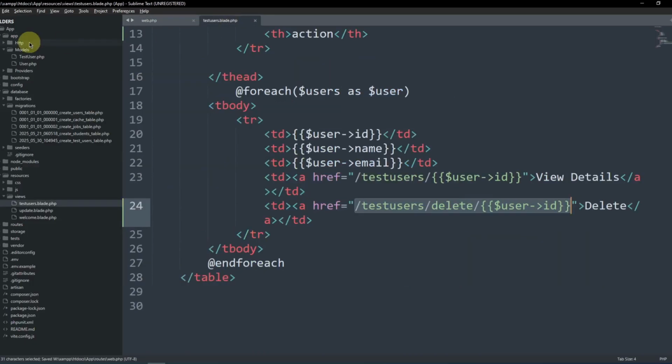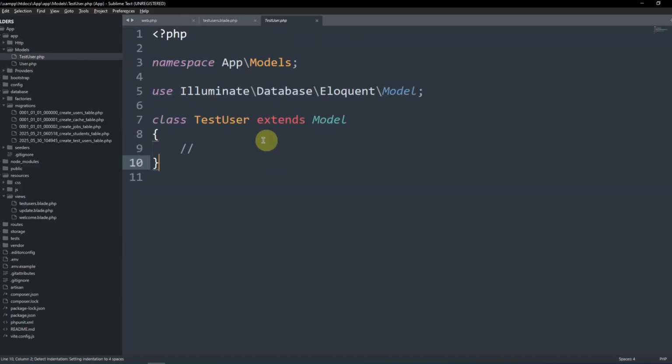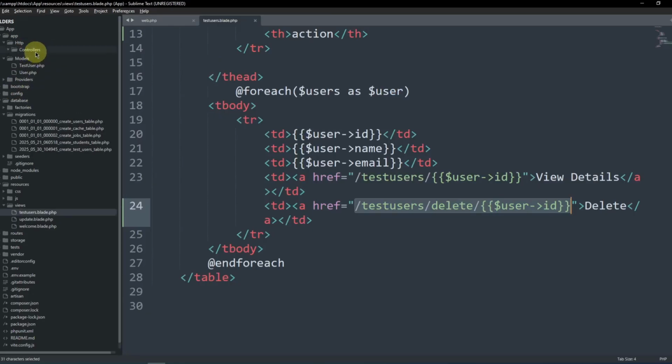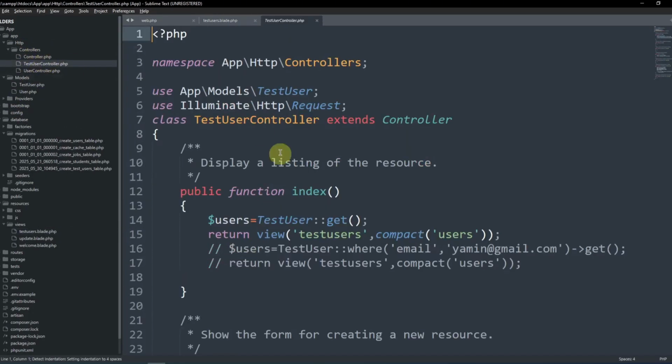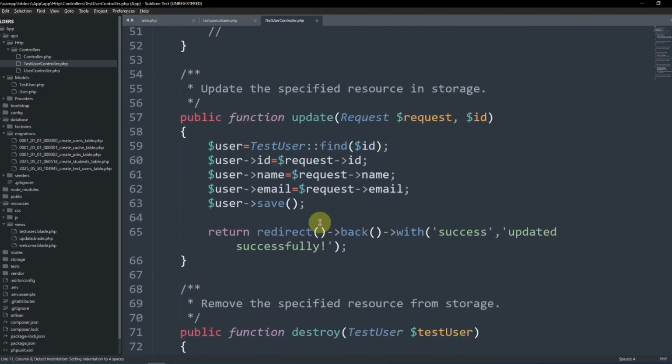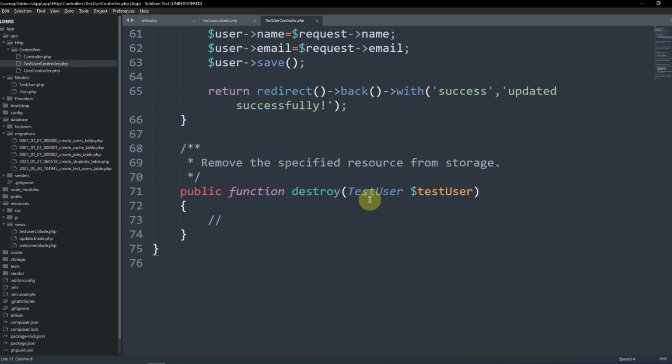So I will go here to the controller, test user. Here you can see it's a model, right? We have to go to the controller, and controller is here, so test user controller, and we have a method for the deletion, and here you can see destroy. So here I'm going to just pass $ID, okay.